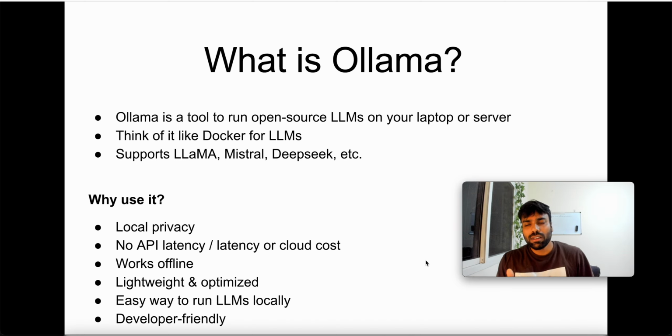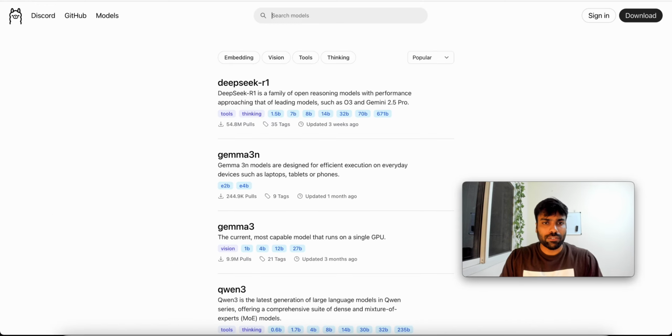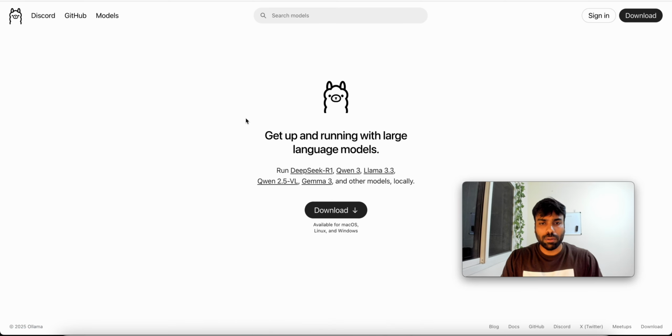So Ollama really helps here. You can think of Ollama as a Docker for LLMs, and it supports all kinds of models which are there in the market. Most of the LLMs it is supporting right now. If I take you to the website, this is the website for Ollama. It says get up and running with large language models, run DeepSeek R1, Qwen 3, Llama 3.3, and all these kinds of models are there.